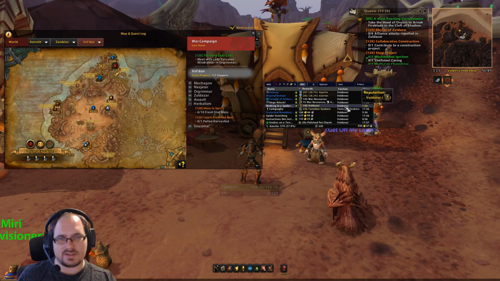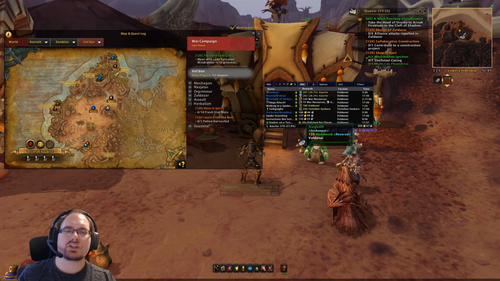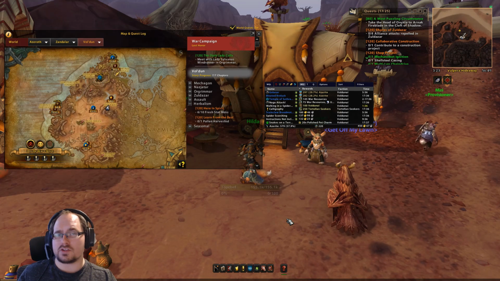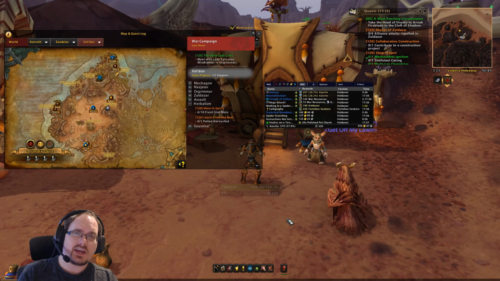You can customize the size of this. You can have the window outside, inside. It's just a really great add-on for organizing your world quests, and I definitely recommend, even if you don't take World Quest Lists, that you get one of the ones that's out there. There's a bunch of them out there for you to choose from.